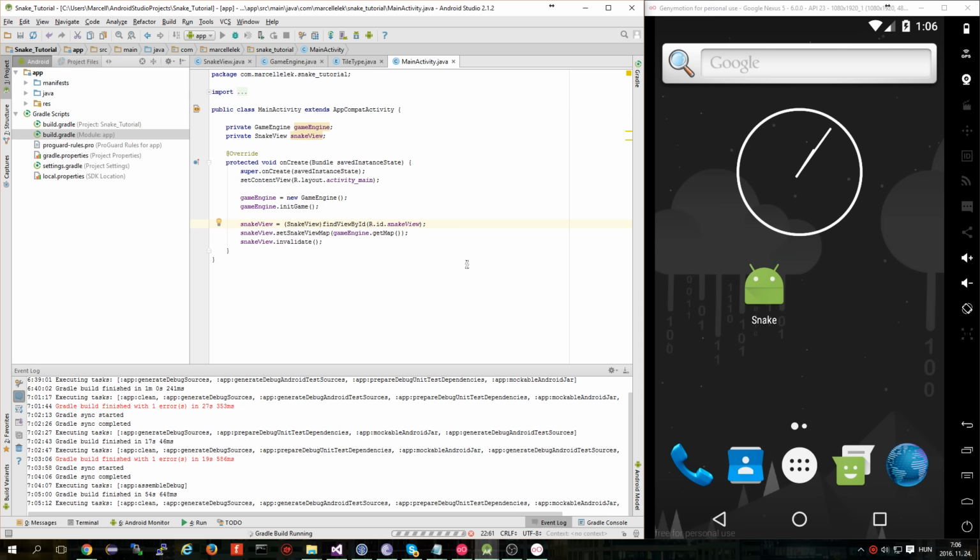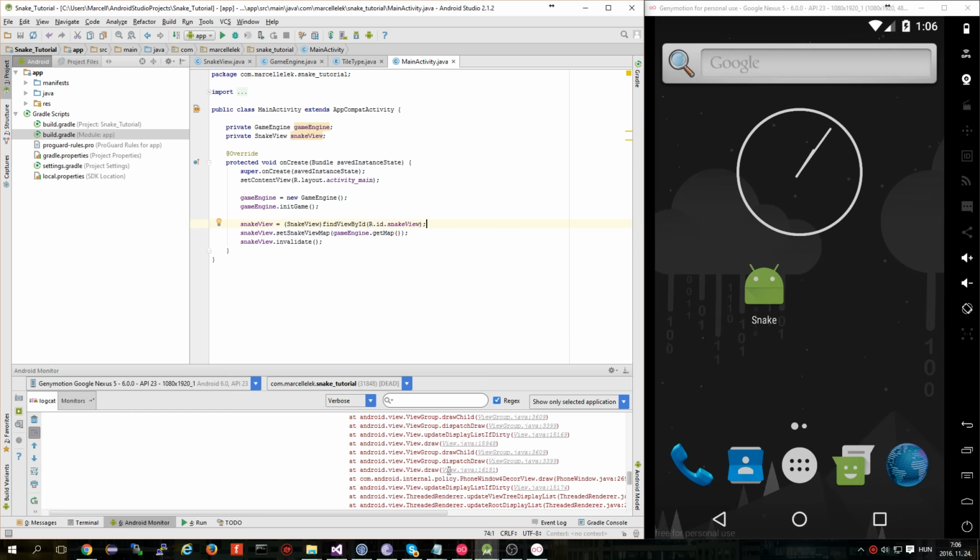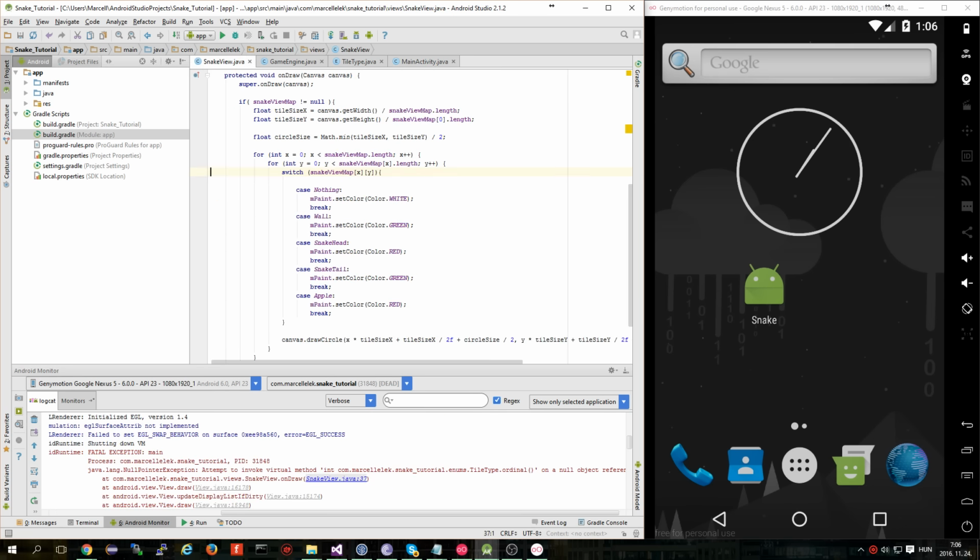Installing APK. Okay, that's good. Okay, let's see where it, this, on a null object reference. Okay, oh, so I forgot one thing to set.